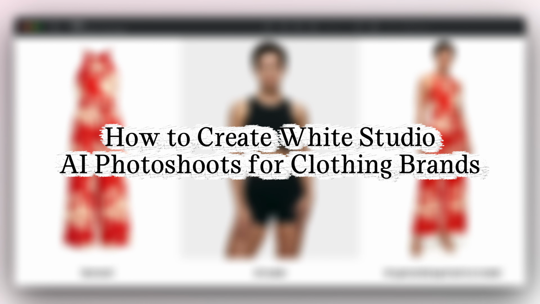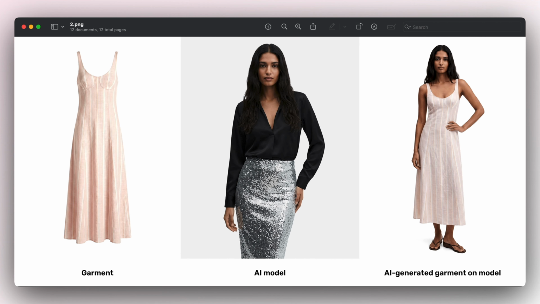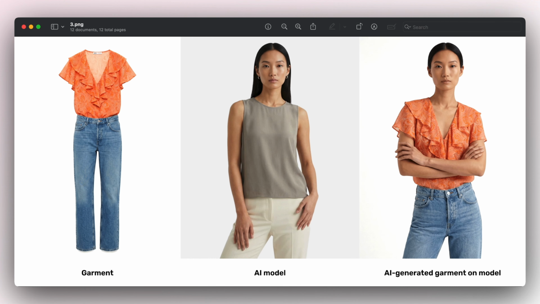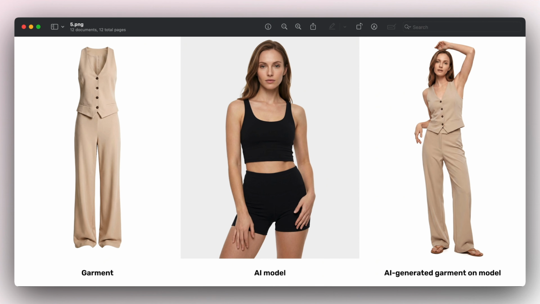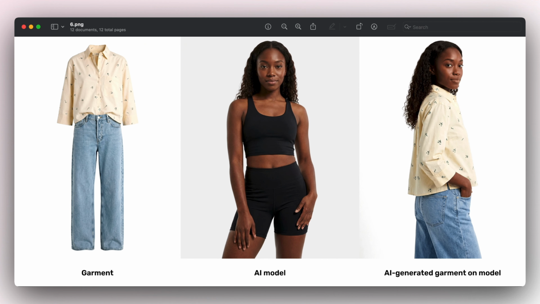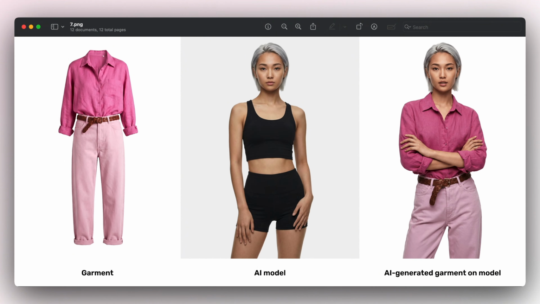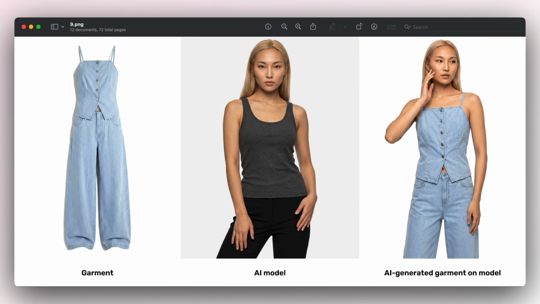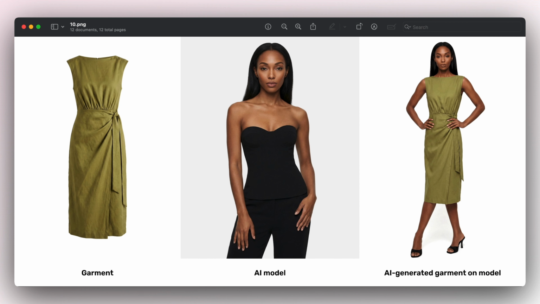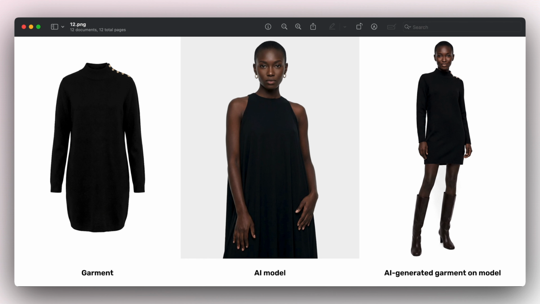How to create White Studio AI photoshoots for clothing brands. In this video, you'll learn how to turn simple clothing photos into professional AI fashion photoshoots in a White Studio. No photographer, no studio rental, no expensive production team. Just upload your garments, choose a model, and generate studio quality fashion images in minutes.